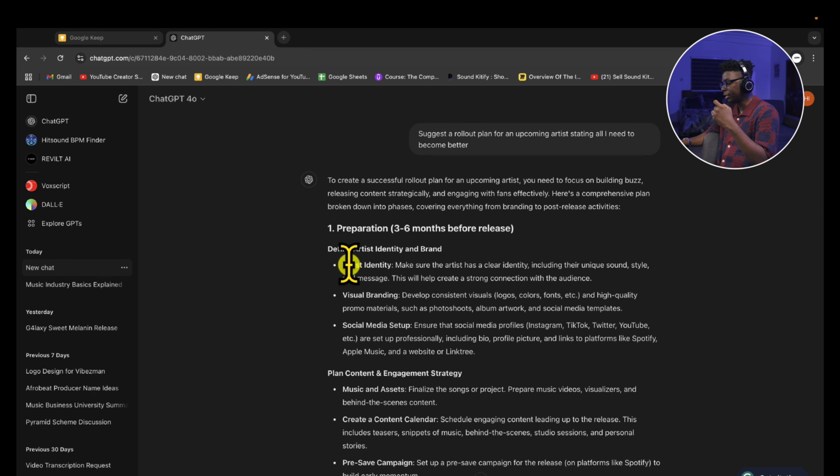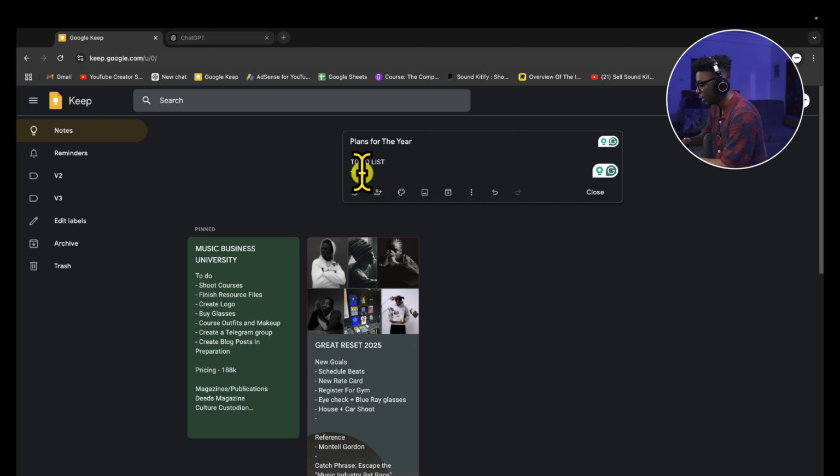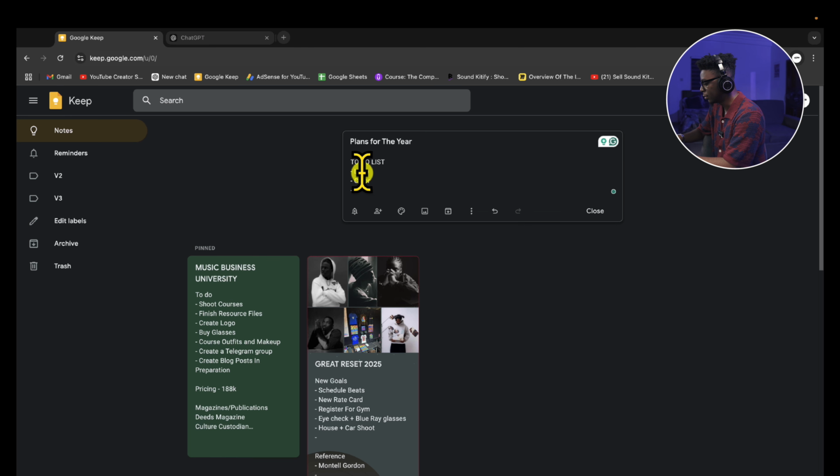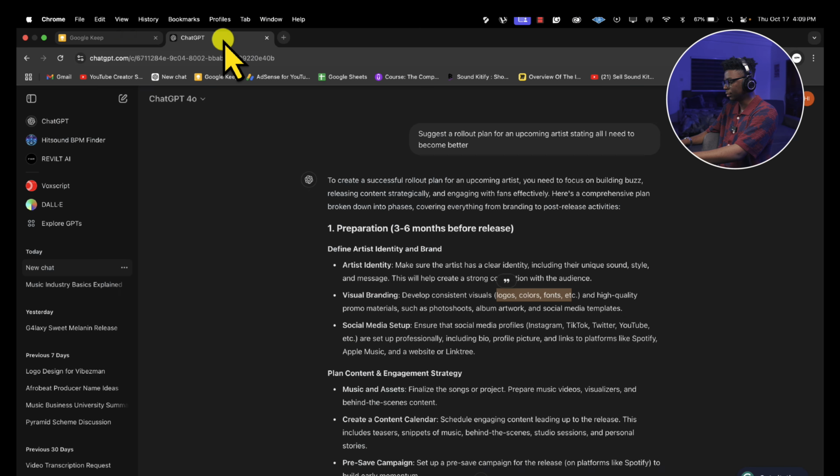But the core things we need here are under the artist identity, where we already know we can get our clear identity and also work on our unique sound and everything, which is a practical part of it. We could also look here, there is visual branding, which is telling us about getting logos, our colors and fonts. I'm going to come to my Google Keep here and add logo, then I'll add color and I'll add font under the visual part, visual representation. All right, so under the visual representation, we have the logo and stuff.